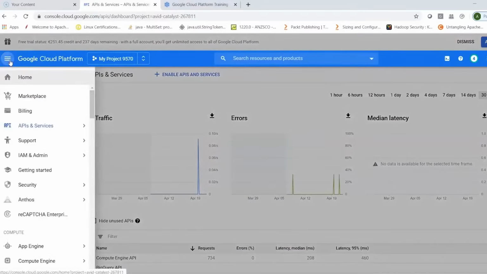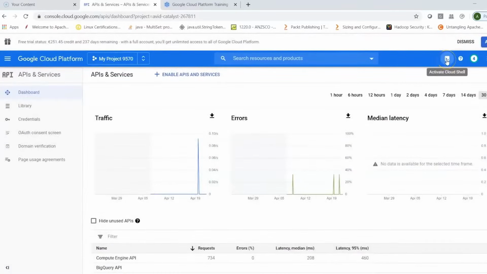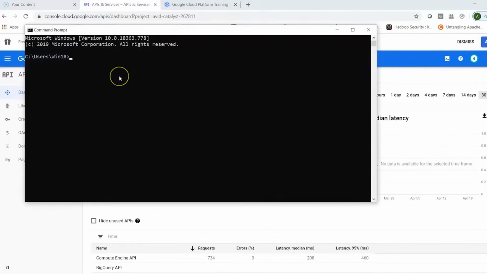Now this is your Google Cloud Platform and this is your console. It also gives you a Cloud Shell which can be activated so that you can work from the command line, and you can always find a lot of documentation on that. You can also set up the Cloud SDK on your Windows machine. And if you have set it up, then you could be doing something like gcloud, if it has been set up.